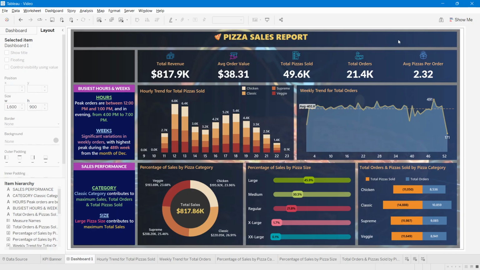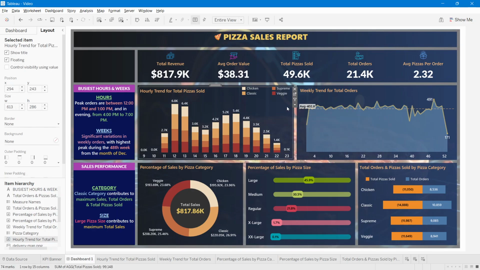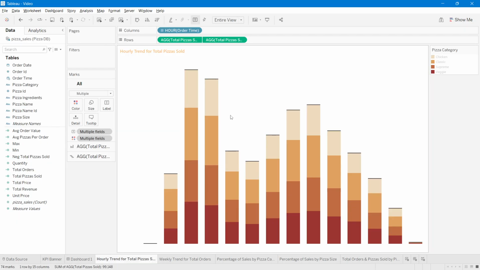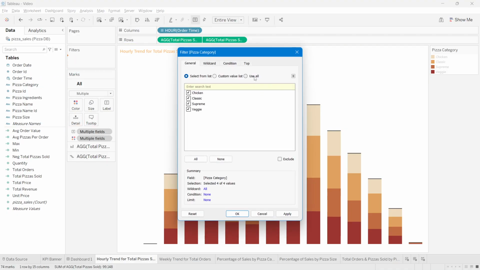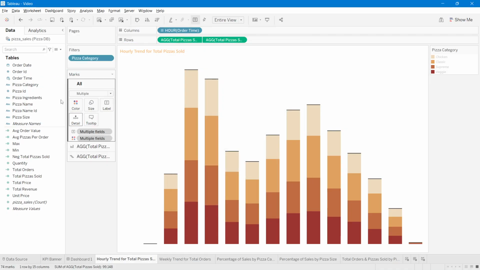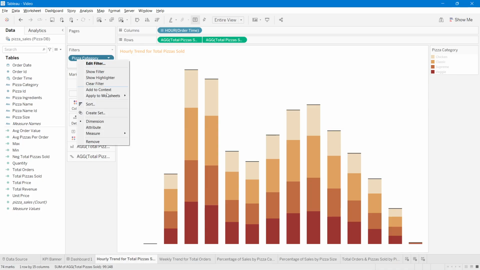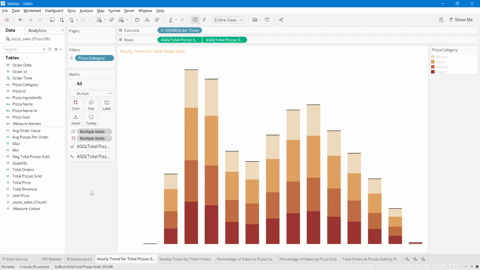Next, what we have to do is add our filters over here. To add the filters, we have to add them in a sheet first. So the first filter we are going to add is the pizza category. I will add pizza category over here and click on use all. I will click on OK. Then right click over here and apply to all using this data source. Which means whichever sheet we create in this workbook, this filter will be applied by default. All right.